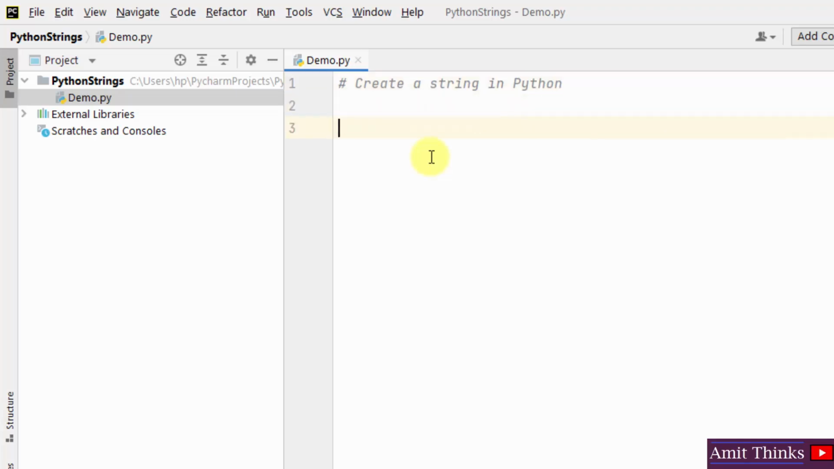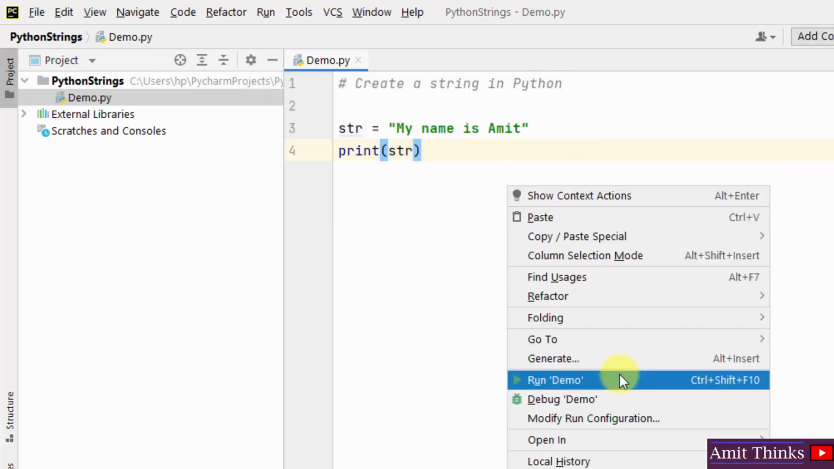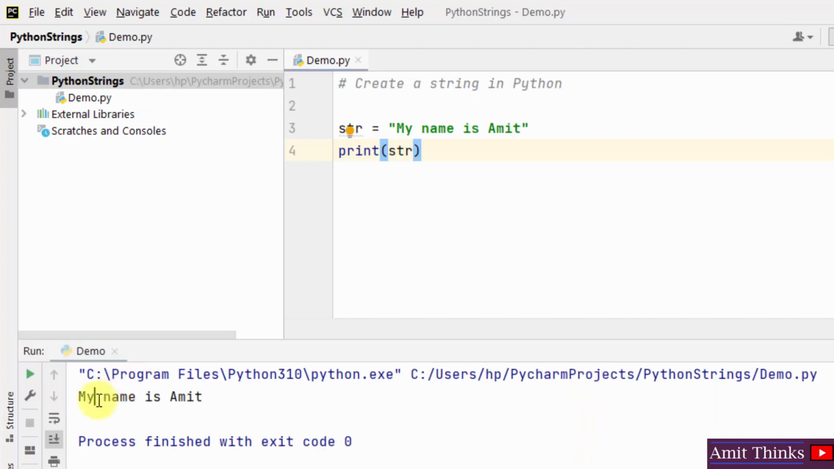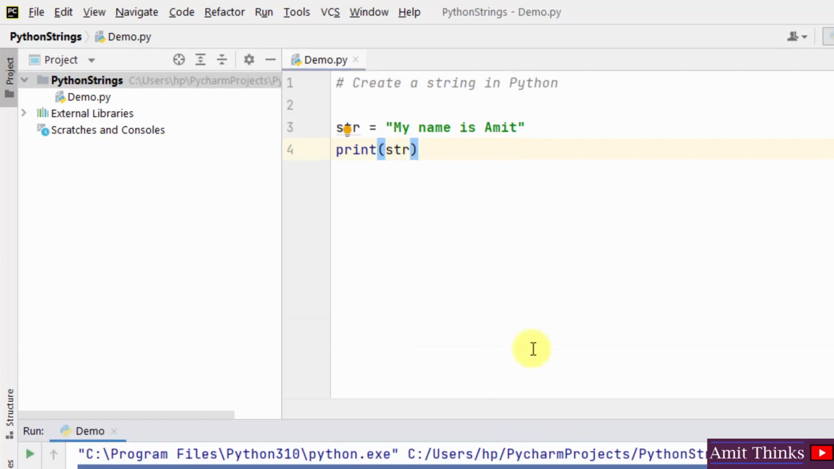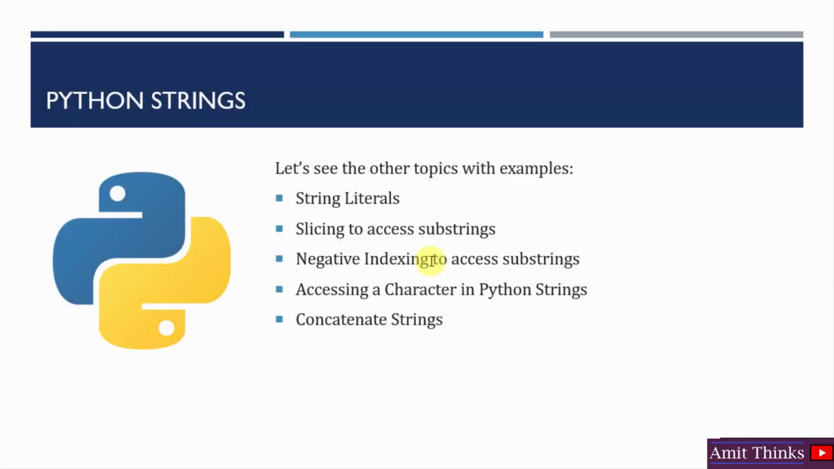Here it is. Now we will directly create a string. I'll use str, I'll add double quotes and I'll just add my name is Amit. That's it. This is how we create a string. I'll just print str. Right click and run demo. Here you can see we printed our first string easily. Now we will work around other string topics like string literals, slicing, negative indexing, accessing a character in Python strings, and then how to concatenate strings.